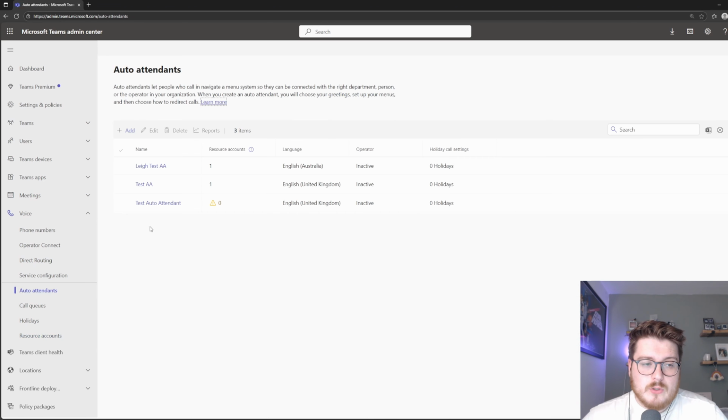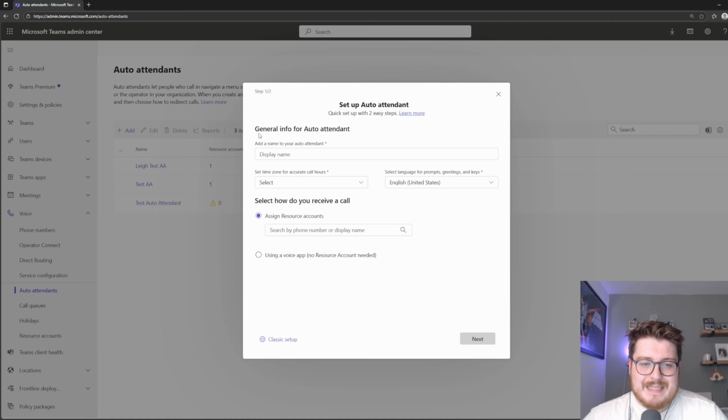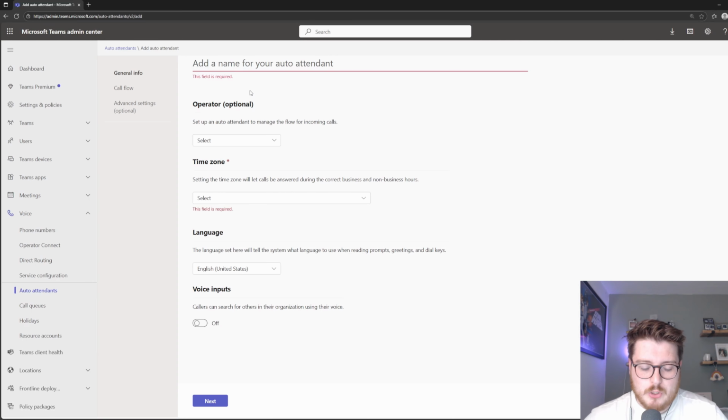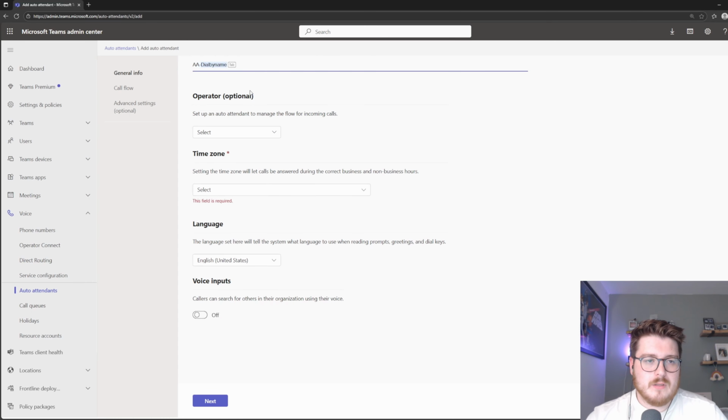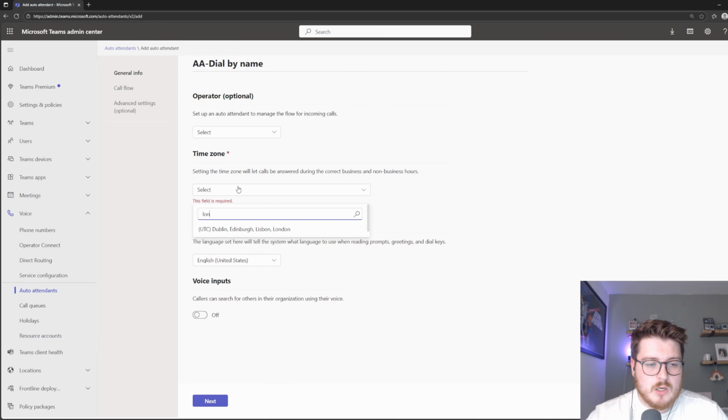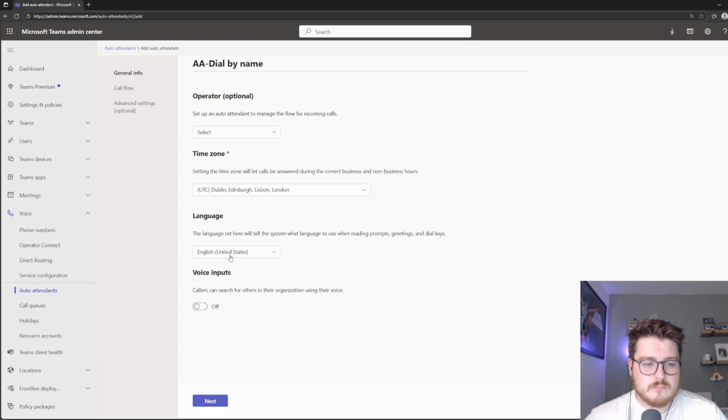But let's head over to auto attendants and create the dial by name auto attendant. I'm going to press add here. This is the quick setup guide that's just hit tenants. I'm not going to be going through this. I'm going to be going through the classic setup just to show you all the particular settings. So let's call this AA dial by name, and we're going to set a time zone of London. We could do United Kingdom.